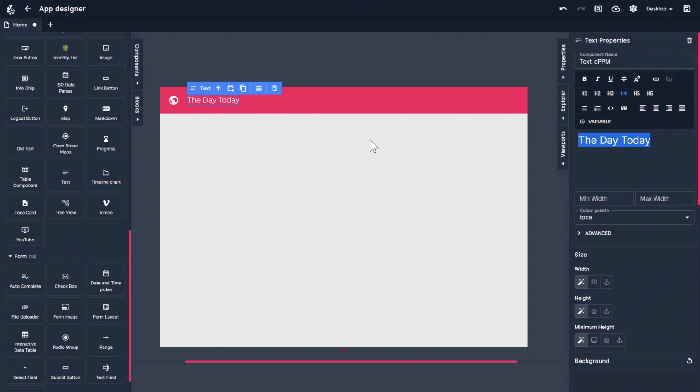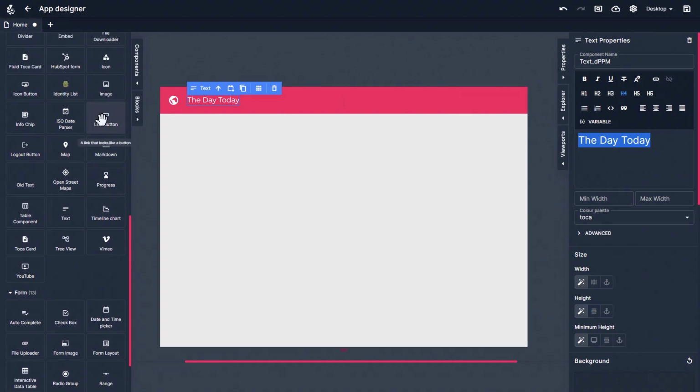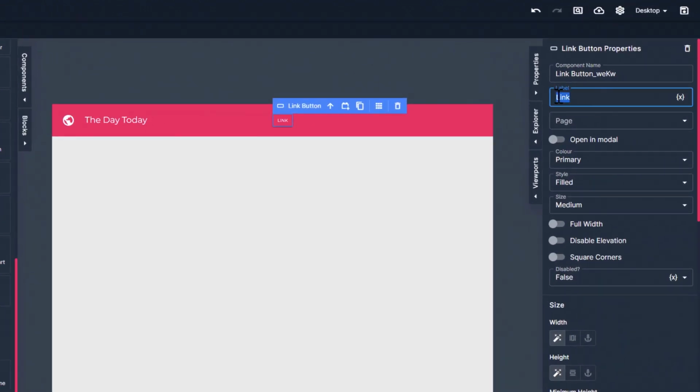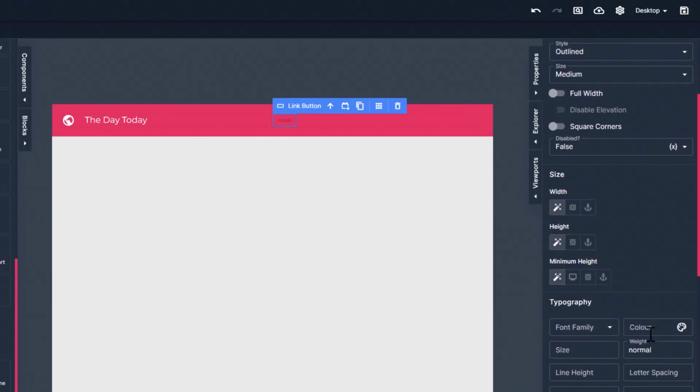Next, we need to add a couple of link buttons to take us through to our home and login pages. So we'll grab a link button from above like so and place it into our rightmost flex layout. We'll relabel this to home and make sure it directs to the home page. We'll set the style of the button to be outlined and also the colour to be secondary so it pops against the background of our app. We'll change the typography here so that it's white and also capitalise the text.